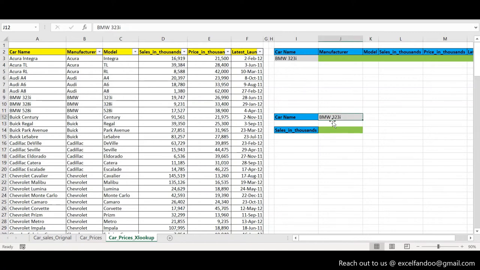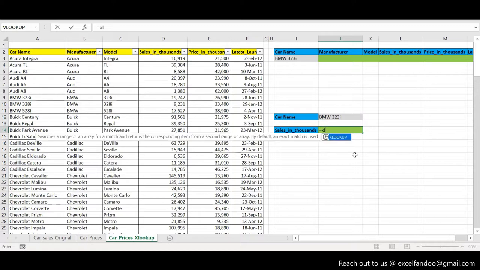I have set up cell J12 as the input cell, and I have a card name here, and I want the respective sales in thousands in cell J14. Let's start implementing XLOOKUP. To get the card sales in thousands, I'll write XLOOKUP.